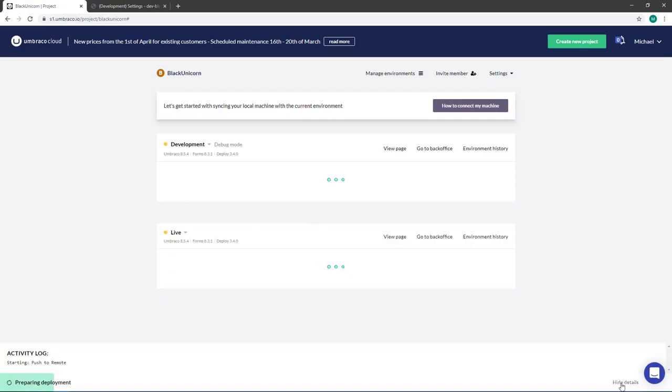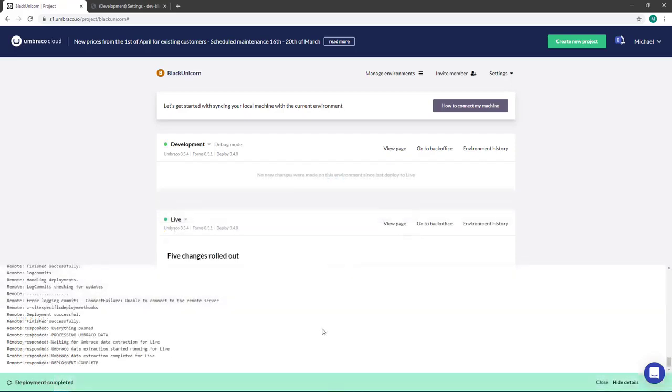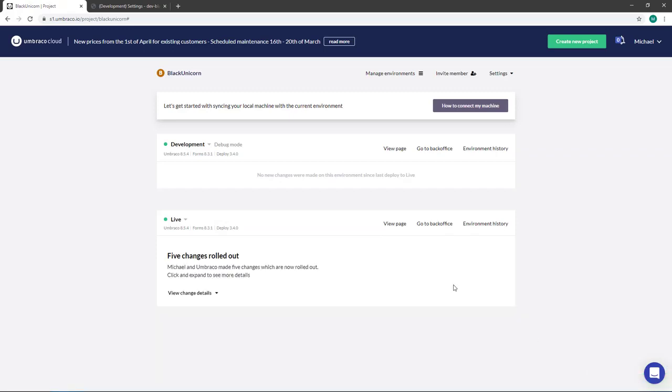And if you'd like to follow along, you can click on the view details and you can see in real time what is going on with the project. That's it. The deployment is done and we can click close down here. Now everything we had on development is also on live.